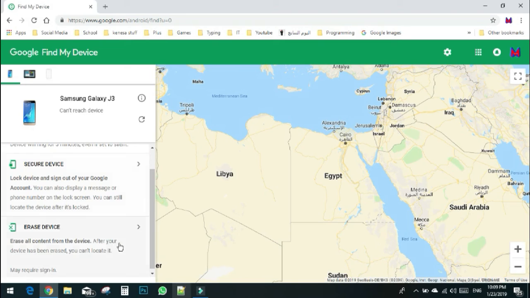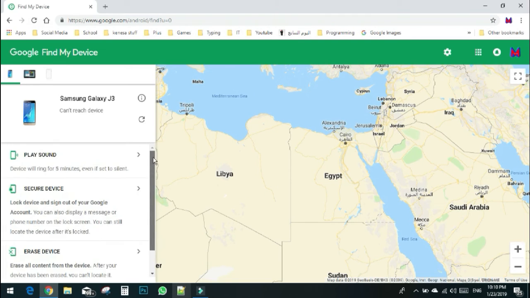Then we have the erase device option. There's an option called factory reset. What happens is that it erases all your content and it's now as new. You can do it from the laptop here and it will serve the same purpose. So you'll ask me, why didn't you click them? Because I made my device unreachable, which is why it said can't reach device.